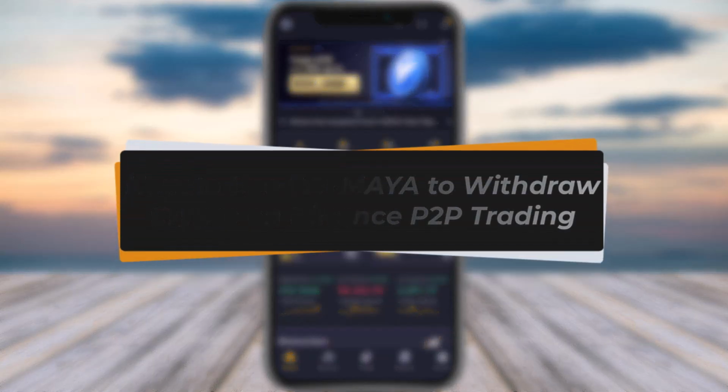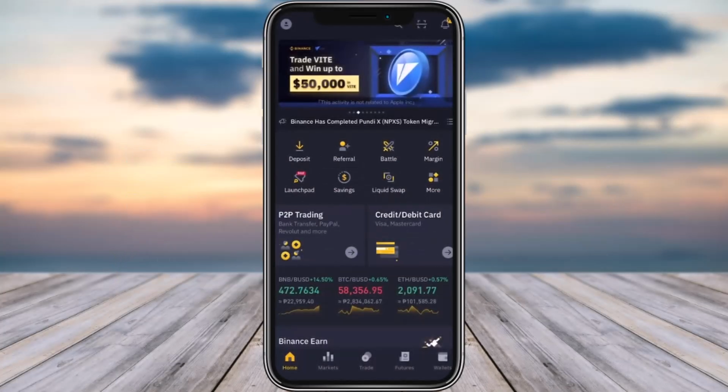In this video I'll show you how you can use PayMaya to withdraw crypto on Binance P2P trading.